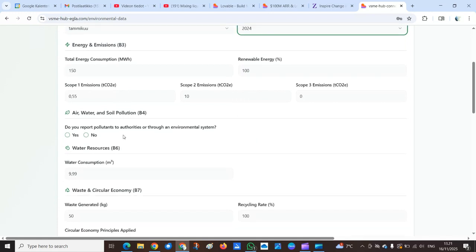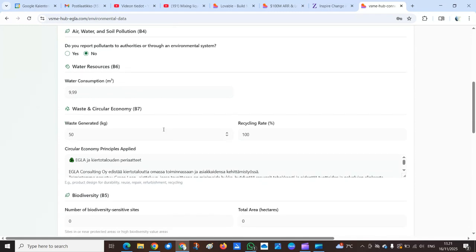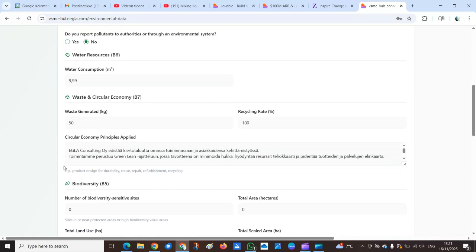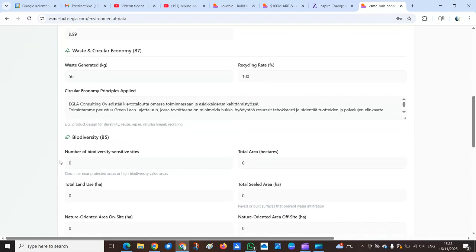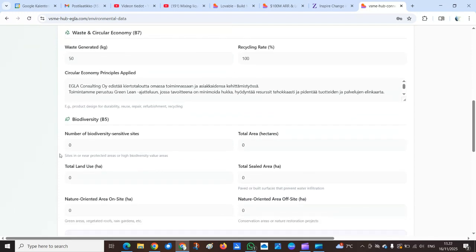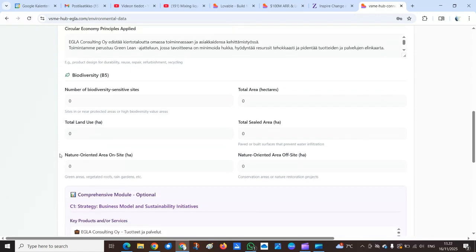Then if you report any pollutants to authorities, in this case no, how much water resources are used, how much waste is generated. As you can see, EGLA is generating quite a small amount of waste because we are in the office. What are the circular economy principles applied, what is the relationship with biodiversity issues, so number of biodiversity sensitive areas, total area in hectares, total land use, total sealed area, which means that is covered. All these will be explained in the training.